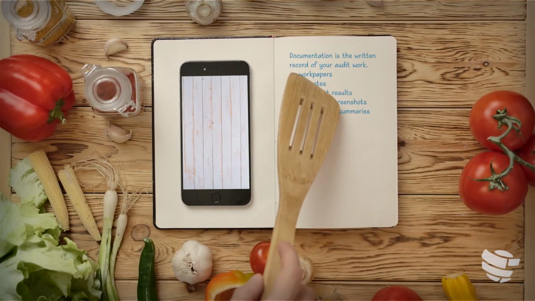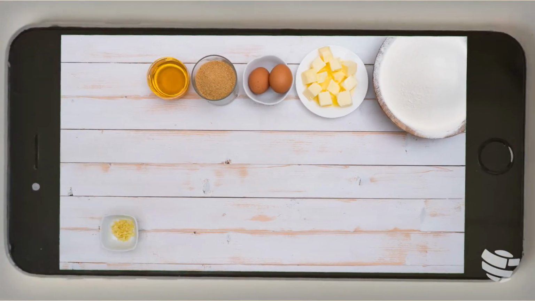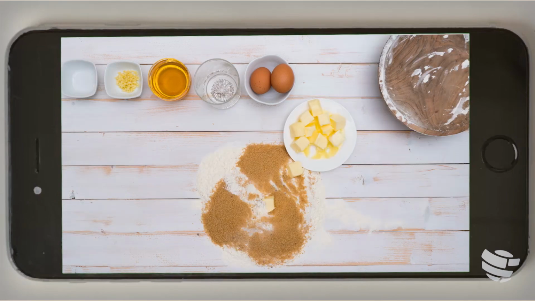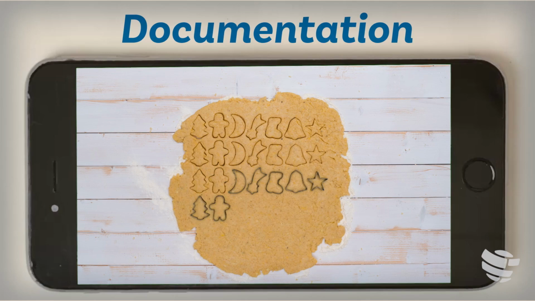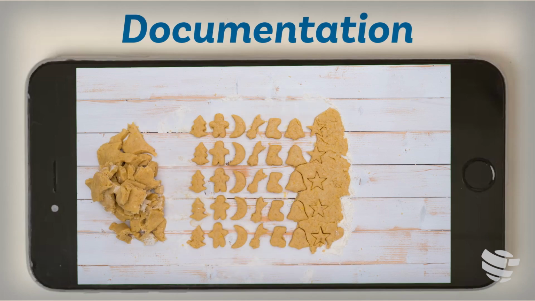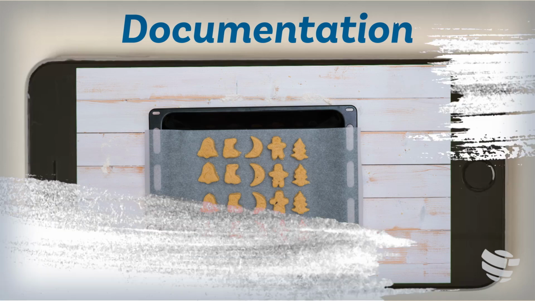Think of it like a recipe book. If you say, "I make cookies," no one knows how, but if you write down the ingredients and steps, someone else can follow your recipe and bake the same cookies. Documentation works the same way. It's your recipe for how you tested, what you found, and what you concluded.